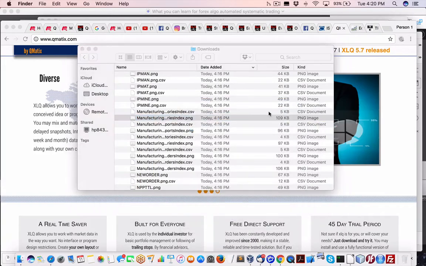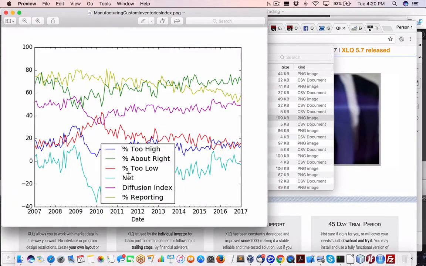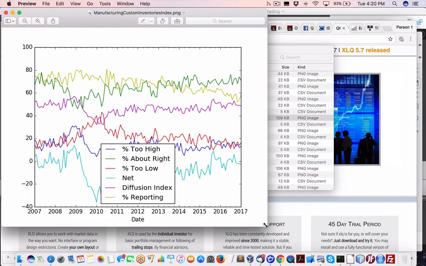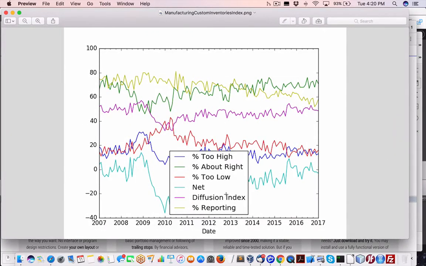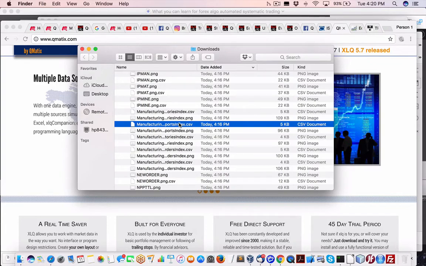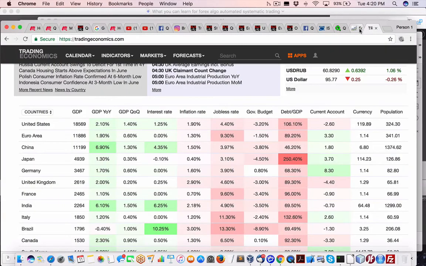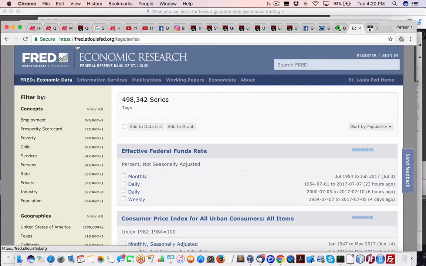just load this puppy up, this PNG. So you can see here, this is right from the Fed. Manufacturing customer inventories index. So this will give you a rough idea. Again, because you get the raw data and it's downloaded for you from the source, the FRED, right here at the St. Louis Fed.org. That's all done for you. And again, that's why the membership exists. That's why people join, for that convenience.